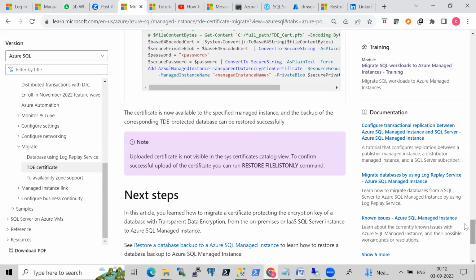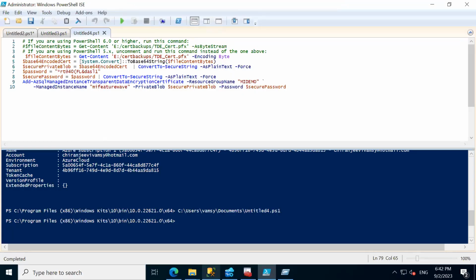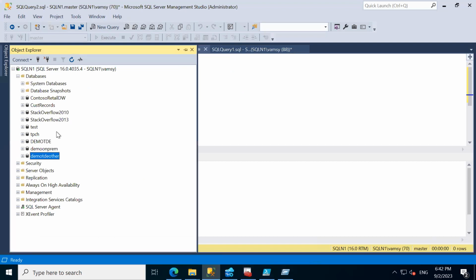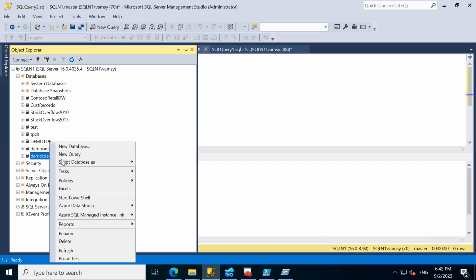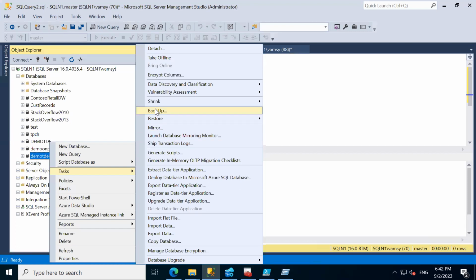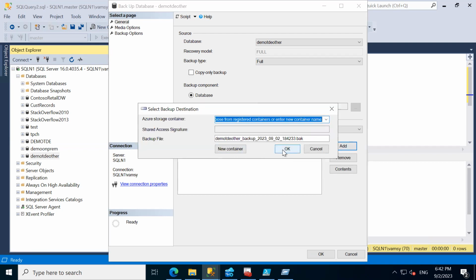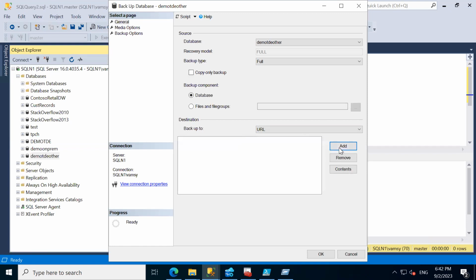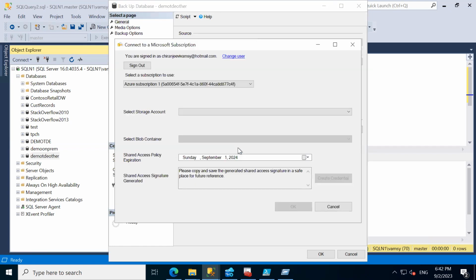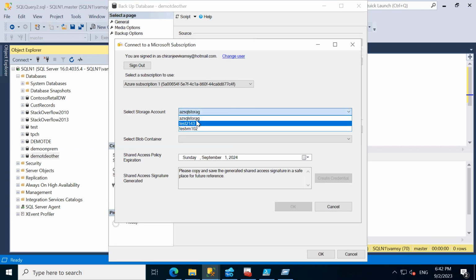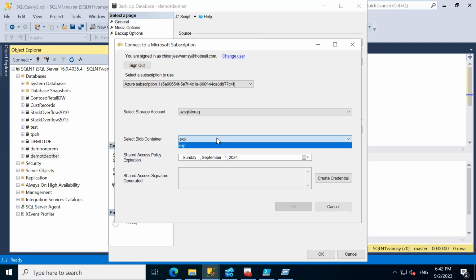So finally, what I have to do is take the backup and try to restore it now. So let's do that. I'm taking the backup of the new database that I created, demo TDE other. So Tasks, Backup, URL. Only these three steps. The tool is only to migrate a certificate, right? Yeah, only to migrate that certificate and private key, the PFX. Only to migrate your certificate and private key.